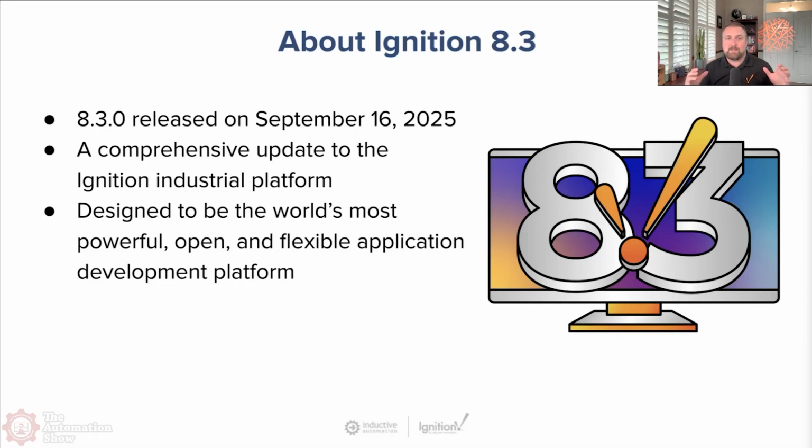And really, it's to bring the worlds of OT and IT together, so that we can obviously leverage the best that OT has, but also leverage the best that IT has, and bring the latest and greatest technologies into the OT landscape. I think it's a really important thing to be able to do for how people want to deploy systems, manage these systems, and the types of things they're trying to connect to. So we really wanted to design this version to be the world's most powerful, open, and flexible application development platform.